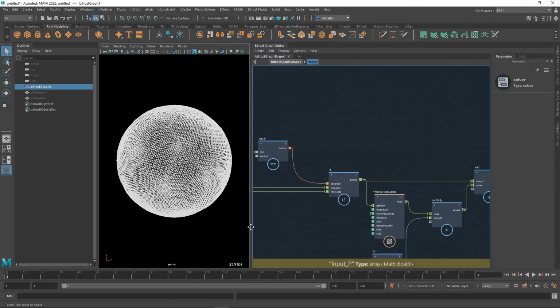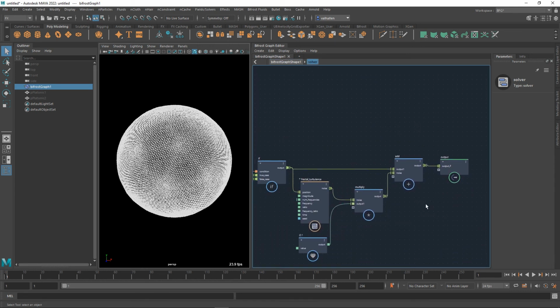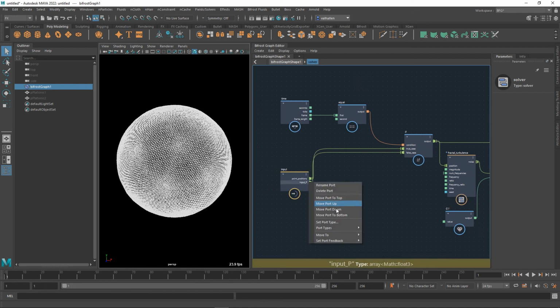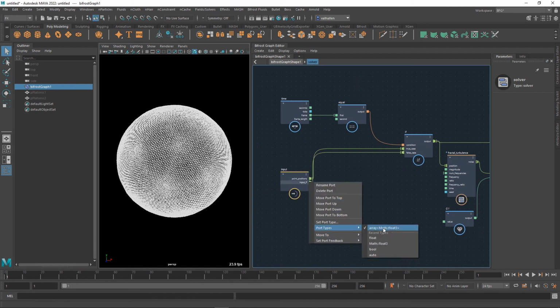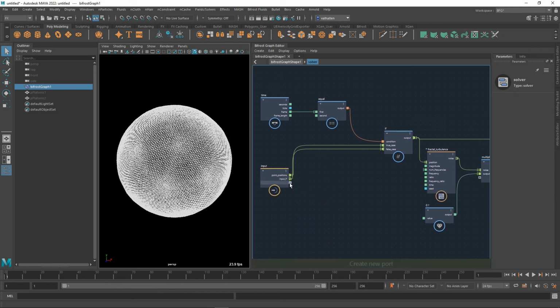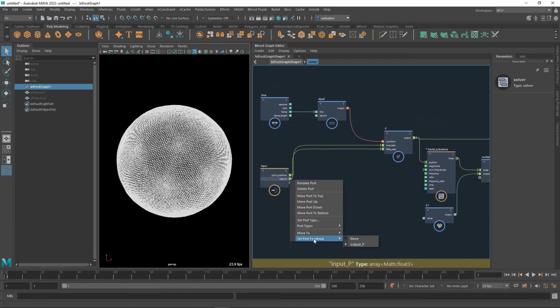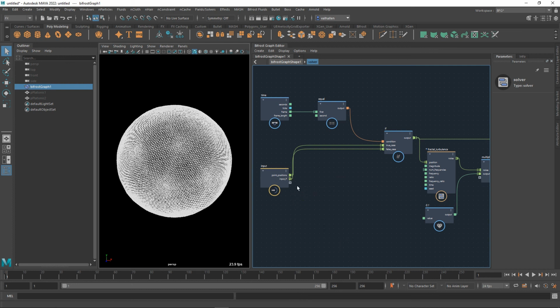We then made one input and one output. We made sure that they were the same port type, array, math, float 3 at this point. This will work with floats and other things as well. And then we went to set for port feedback and linked up the input port, which was input P, to the output port, which was output P. And that became what happens on every other frame.